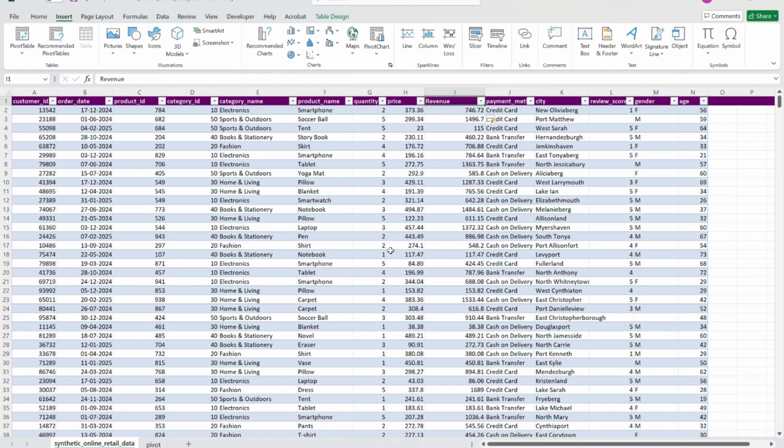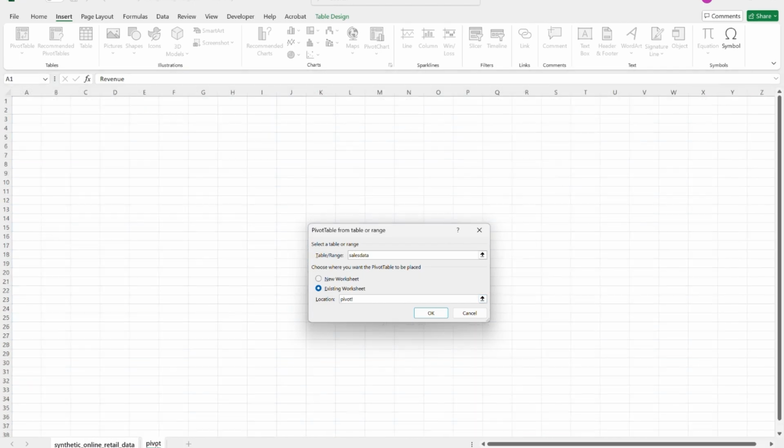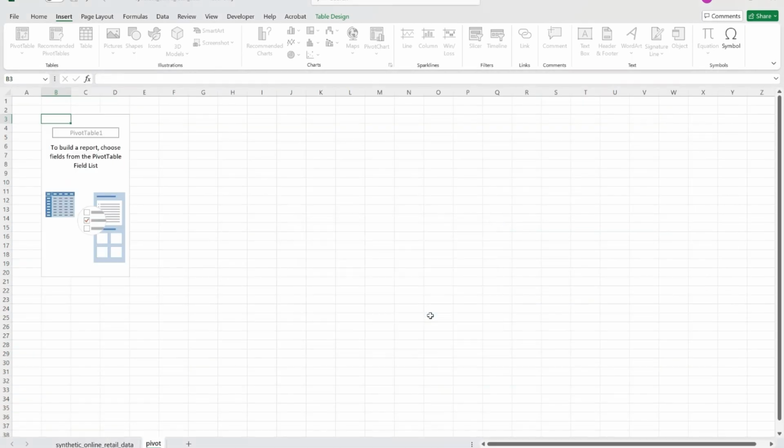To pivot the data, let's first go to insert, then pivot table, then click on from table or range. As you can see, you have to take it from the table that you just created, the sales data table. Now go to existing worksheet and choose the location where you want the pivot table to be placed, for which you have created another new sheet. Let's simply click on this cell and click OK.